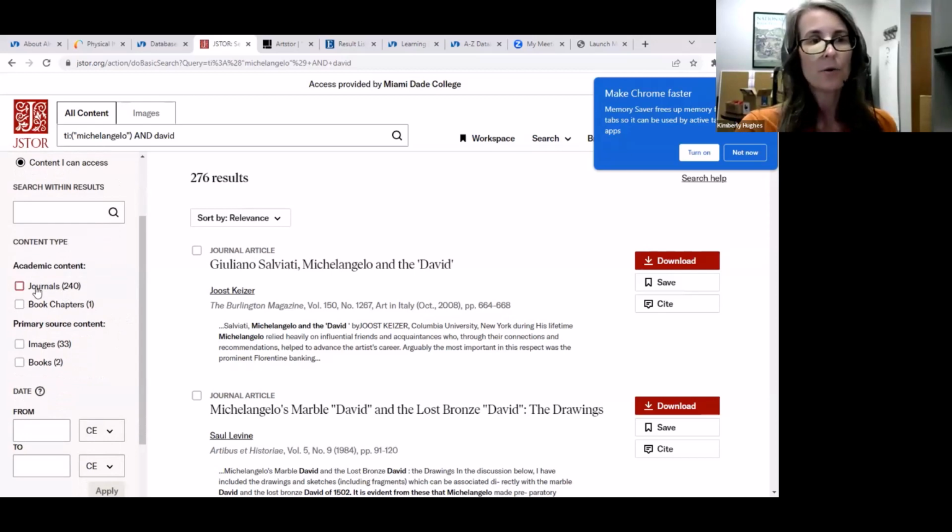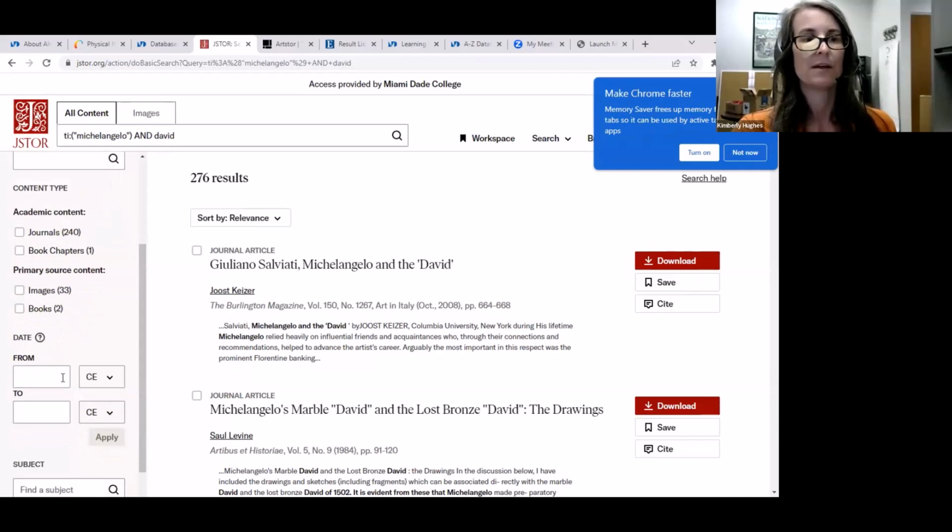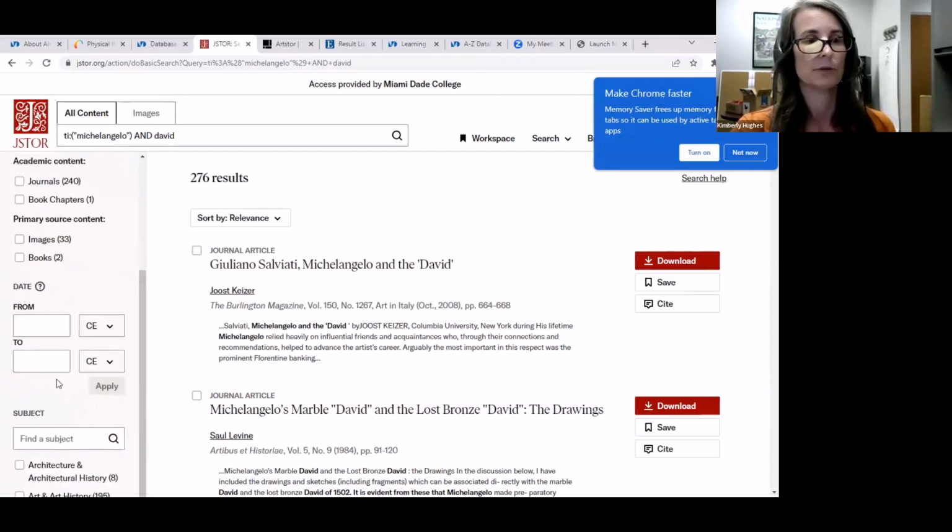So I want journals, but hey, images. Maybe I'm only looking for a quick image in 33 of them. So I'm assuming there are multiple perspectives of Michelangelo's David. 2 books with that in the title. This is where I can limit my date. So if I was looking for anything within the last however many years, I could do it here.